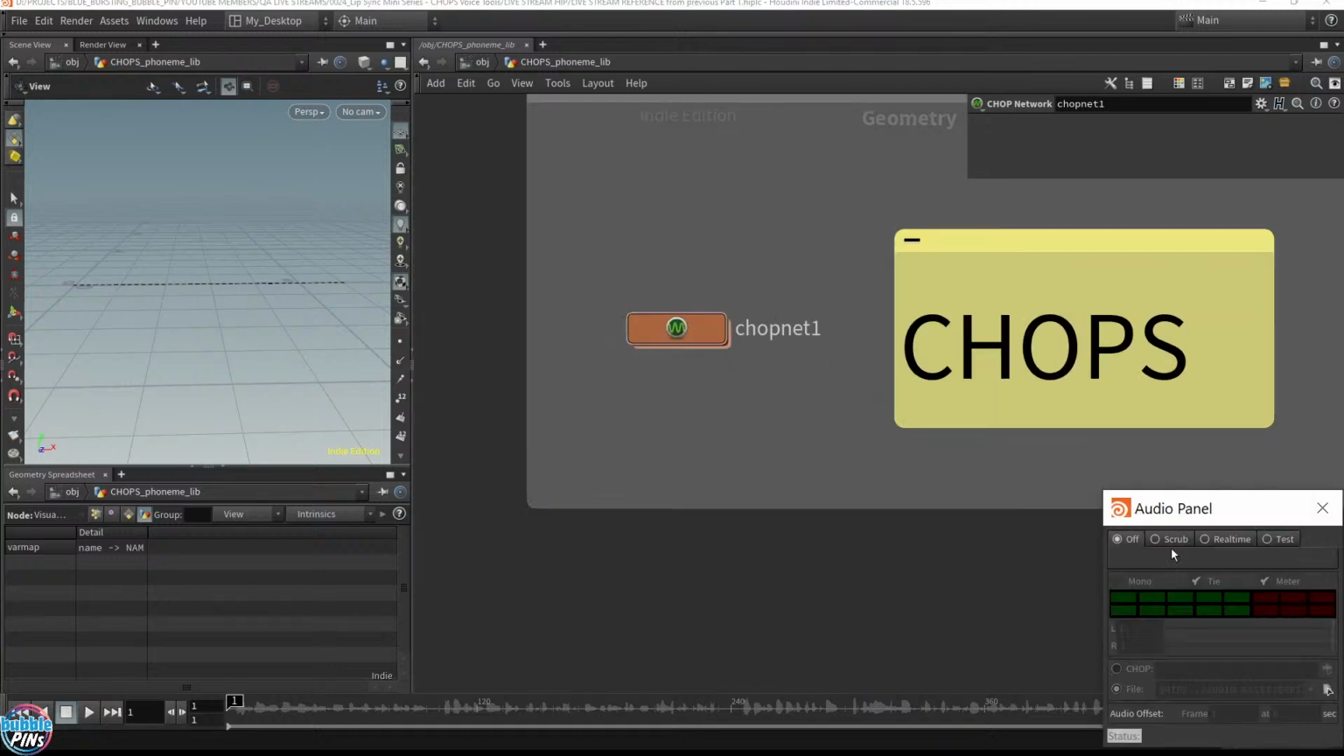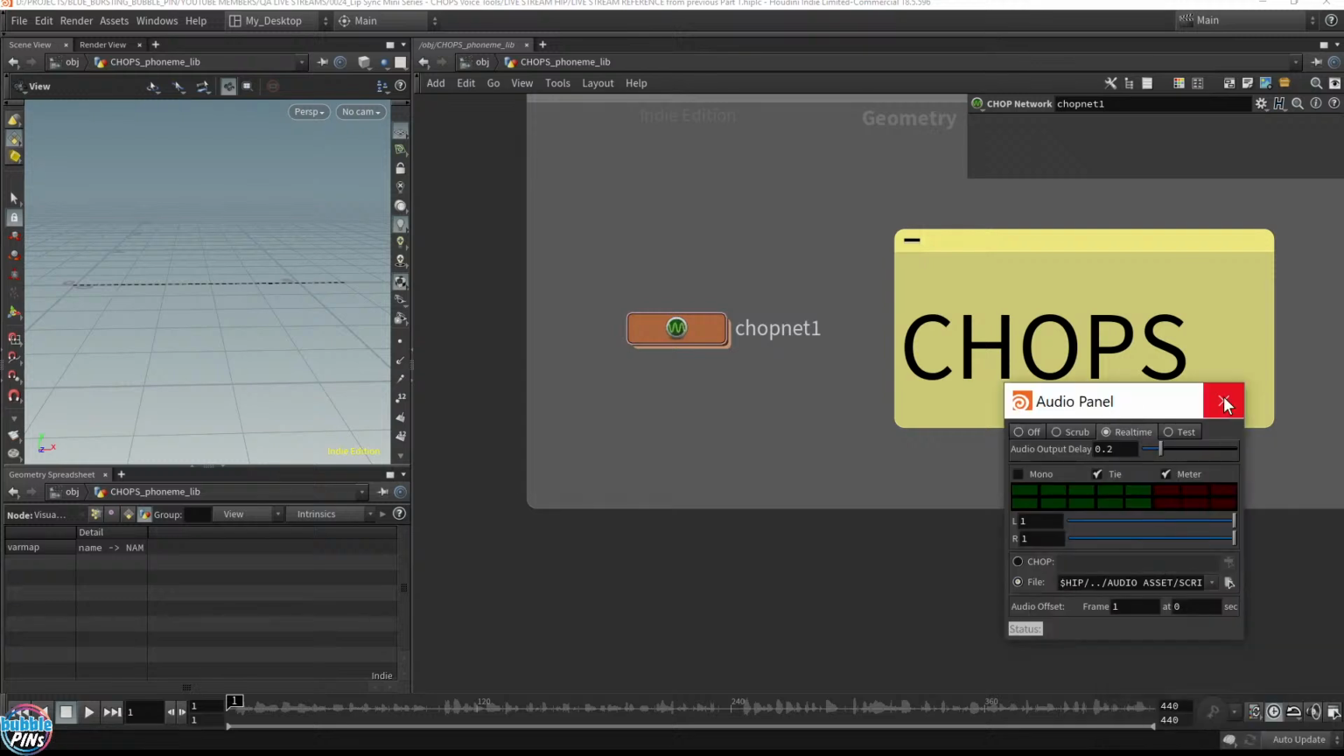And once you have that, so once you have this real time, you can just close this panel and then you just play your timeline. The music will play with it. Now there is a delay. You can set a delay here. Delay 0.2 of a second. I believe this is in seconds. I usually just do 0 delay, so it plays more in sync with my animation.